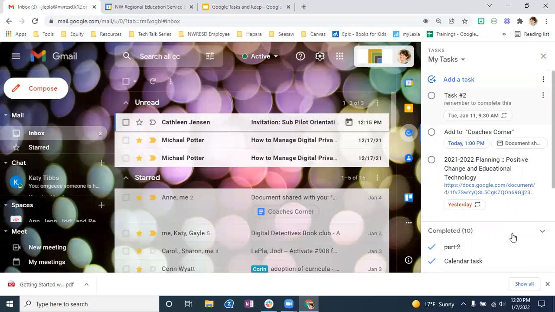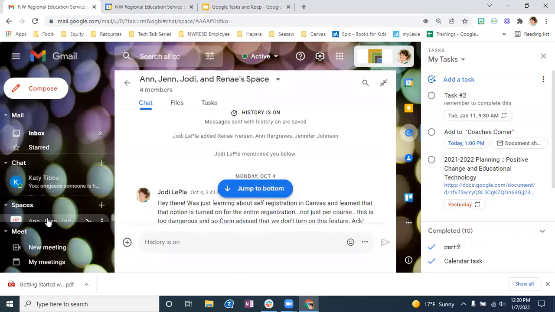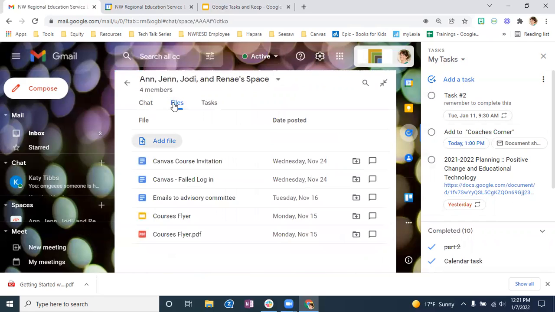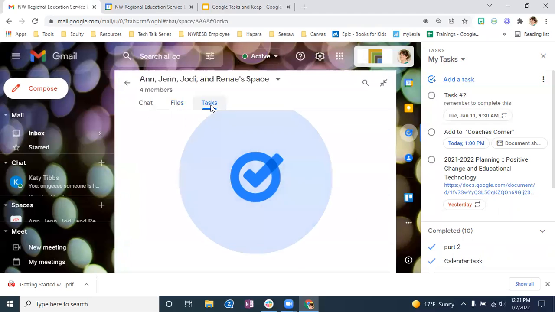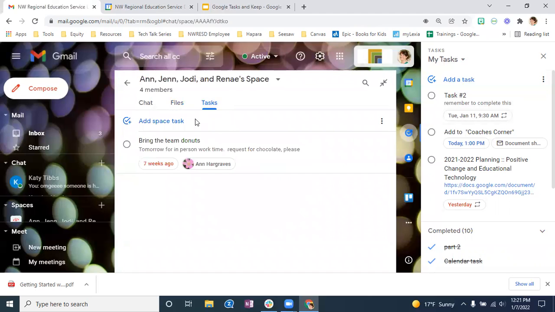And then the third way I wanted to show you is over here in Spaces. Here is a team that I'm working with. There's 4 of us in this group. And so we can have a chat just between this group about the projects we're working on. I think we might have talked about this last month. We can share files, but we can also assign tasks right here.